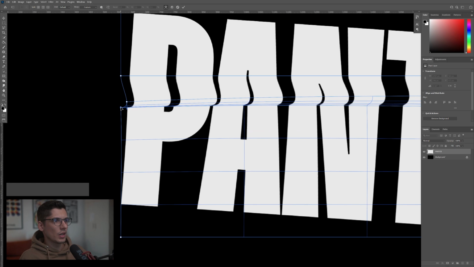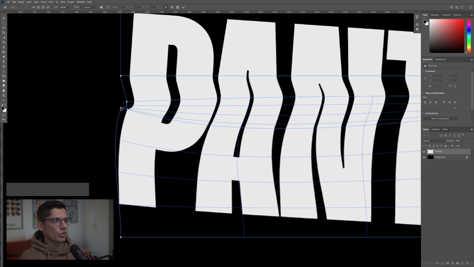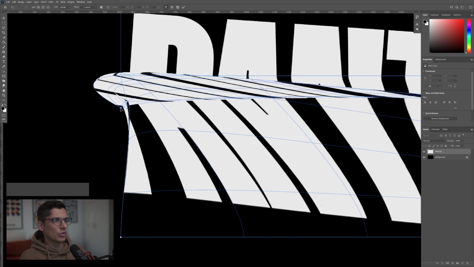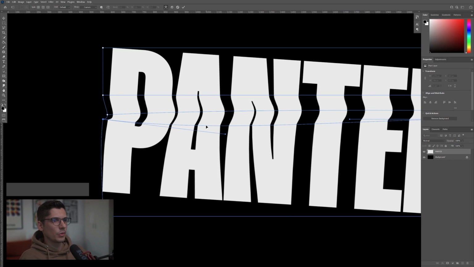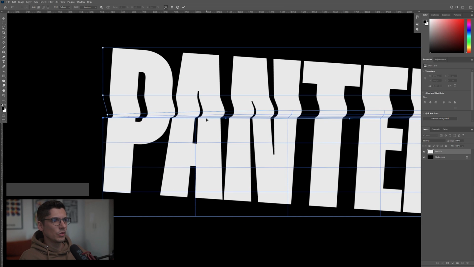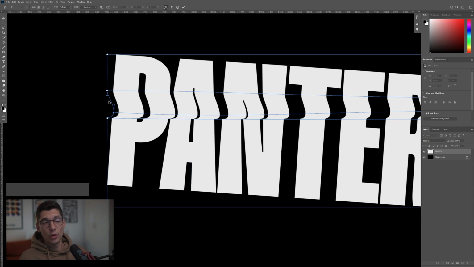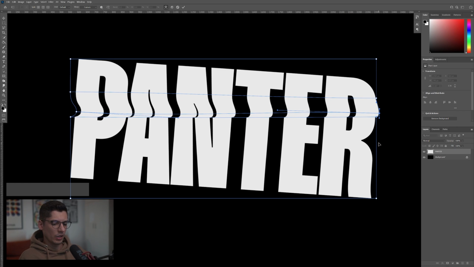Unfortunately there's no shortcut that's gonna make it as straight as possible, so I'm also gonna pull from here to straighten it out. So this is quite difficult. It's not easy until you get it right, and it looks something like this. I'm gonna click on enter.